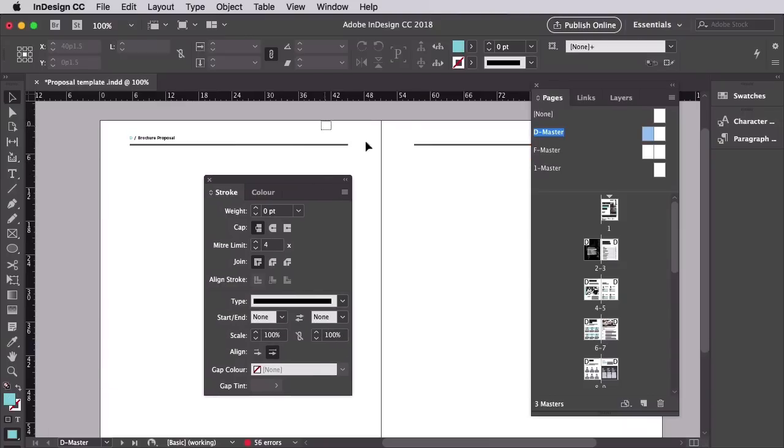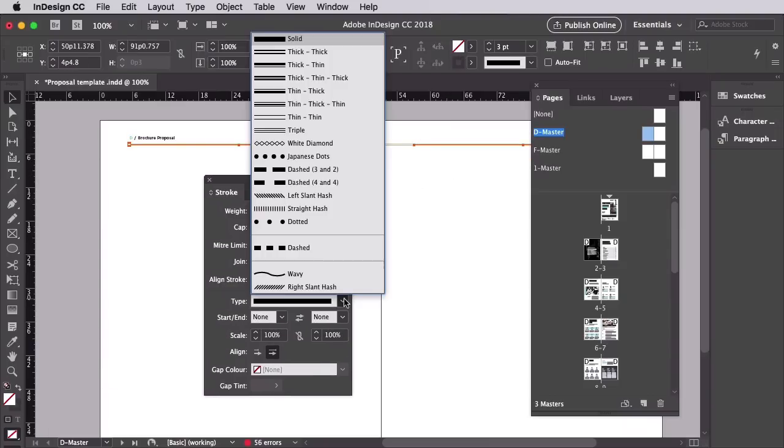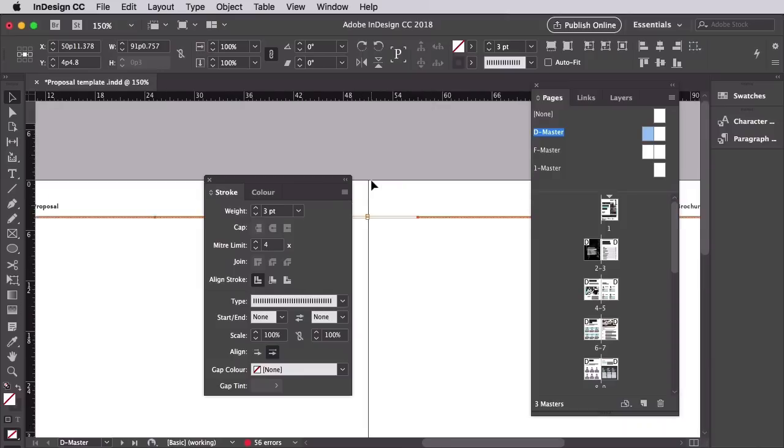Select both lines with your selection tool cursor, and from the Stroke panel you can see that you can choose from a range of different styles under the Type menu. So you can go for dots or dashes or a wavy line. I actually really like the hash lines because these add a bit of subtle texture to a line and make them look a bit less digital and clean. So I'm going to go for straight hash.